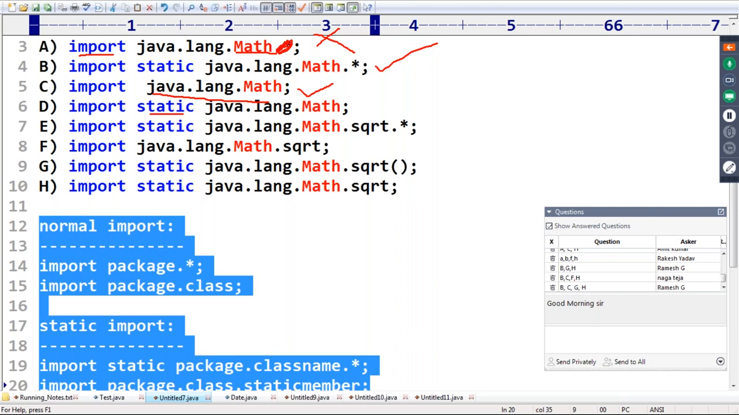Next, import static java.lang.Math.*. So in this static import of the Math class, which static member do you require? You are not specifying. This is invalid. Import static followed by a static member, then dot star is meaningless. Then a plain import is also meaningless, because you are talking about the member but you are not using static. So this one is invalid, because you have to specify the static member name, that's all.